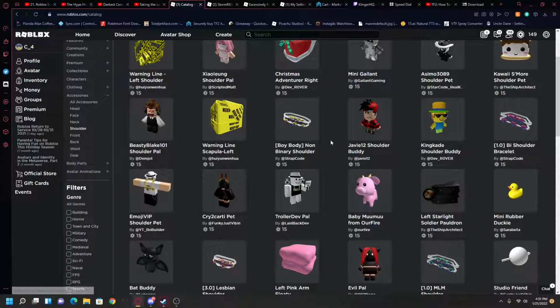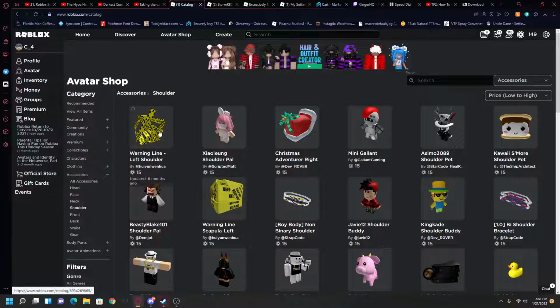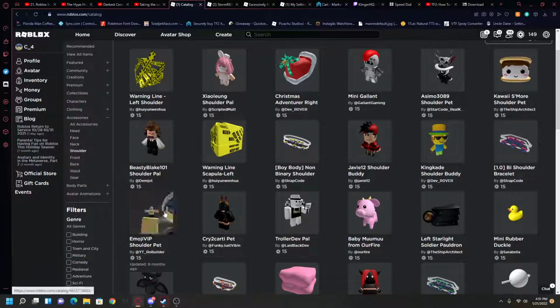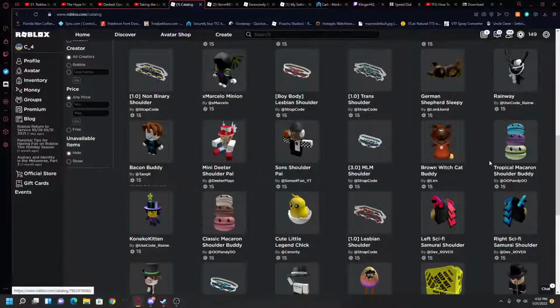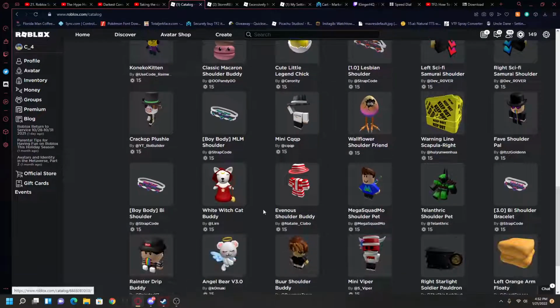And you see so many of these. It's stupid. Like this one, this is an actually good shoulder accessory, but I never even buy anything from the shoulder section anymore, 'cause it's all full of these stupid things that just don't fit. There's not a single avatar that any of these go to. Honestly, that should just be removed.